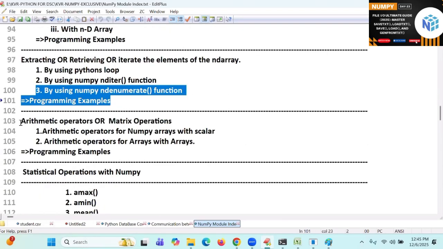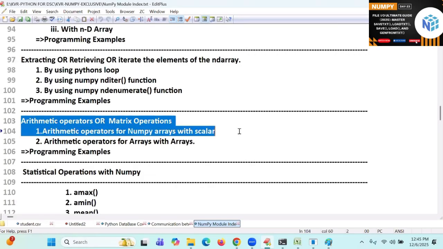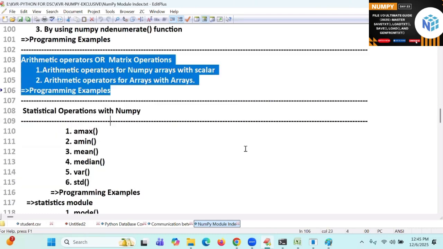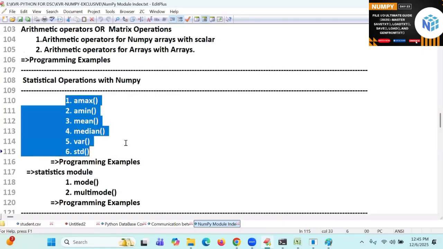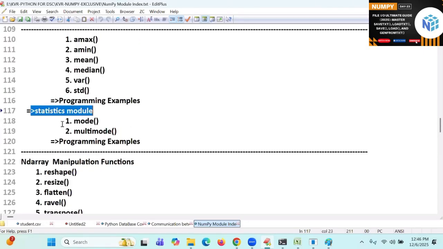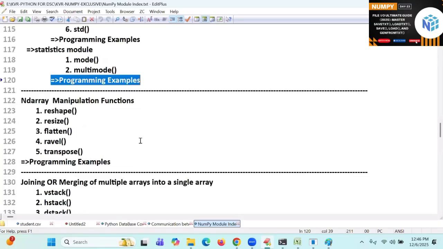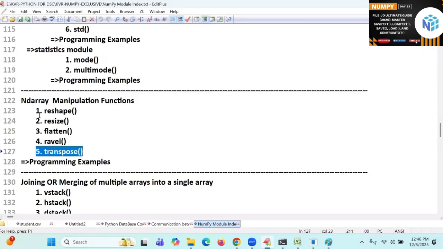And examples. Arithmetic operations or matrix operations. Functions, operators, ND array, all functions: add, subtract, multiply, etc. Done. Next, statistical operations on NumPy. These are all done. Standard deviation, variance, mean, median, etc. Statistics module, mode, multimode, programming example. ND array manipulations: reshape, flatten, and then ravel, and then this one. Instead of reshape, you can use the old deprecated method called what? Resize. And you can use reshape happily.